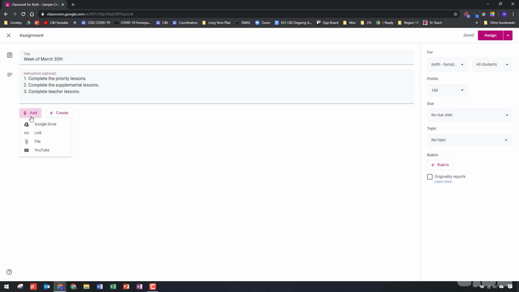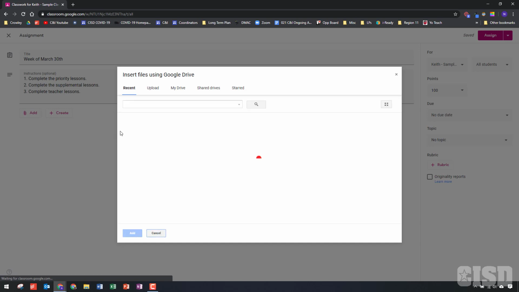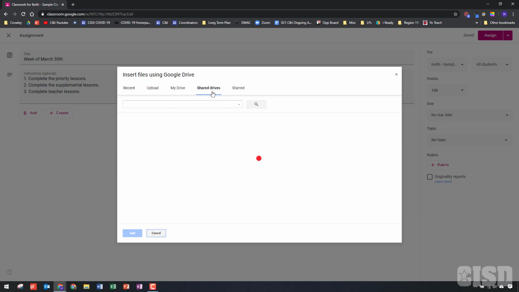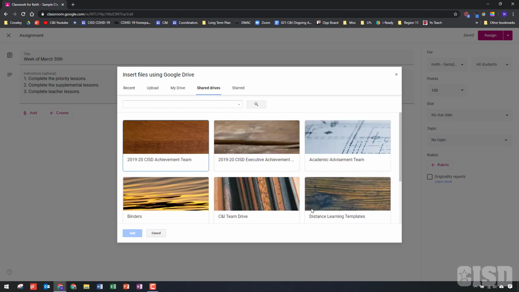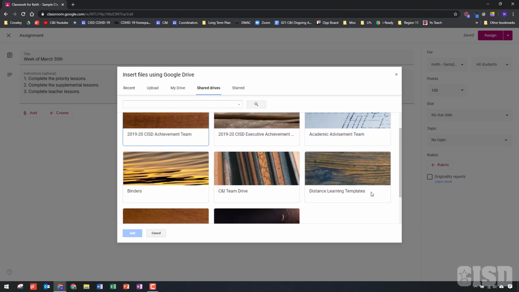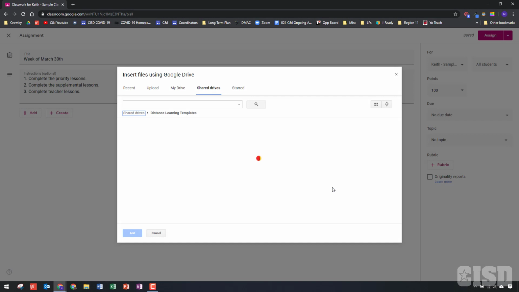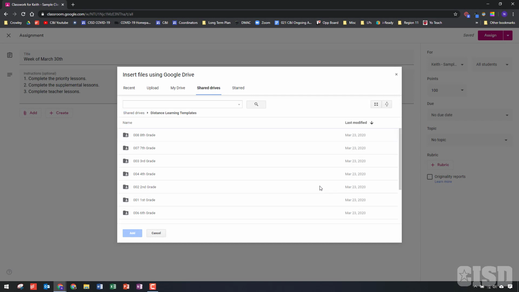So I'll select Add and select Google Drive. And right here, every teacher in Crowley has been given access to a shared drive. That shared drive is called Distance Learning Templates, and it may show up in a different spot on your screen, but just look for Distance Learning Templates. I'm going to double click to open that.